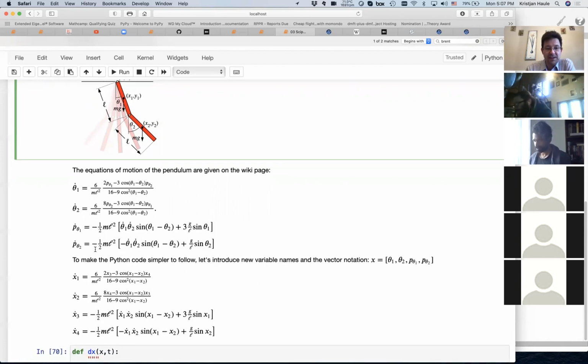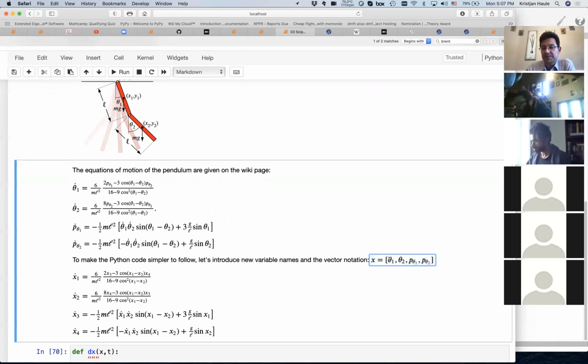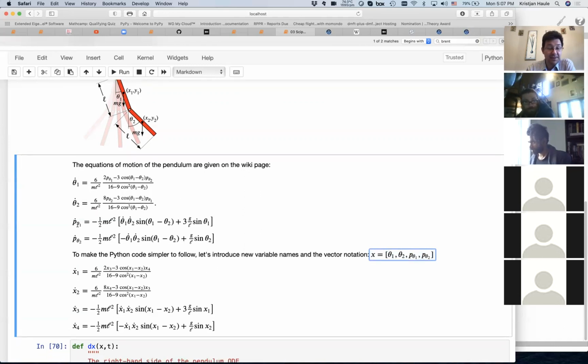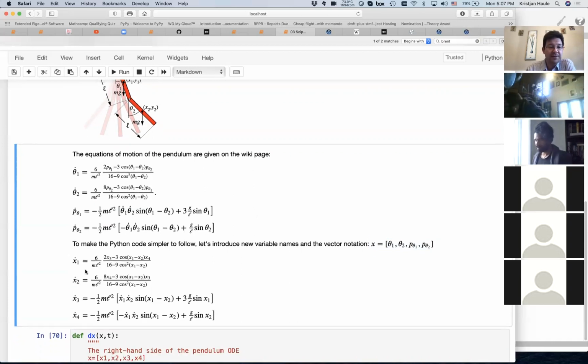In order to make them slightly more appropriate for inputting to the computer, we're gonna combine them together into an array where the first component is the first angle, the second component is the second angle, the third component is P, the first momentum, and the fourth component is the second momentum. Okay, so this is our X, and then we are gonna rewrite these four equations in terms of X. Again, this is just for convenience of coding later on.